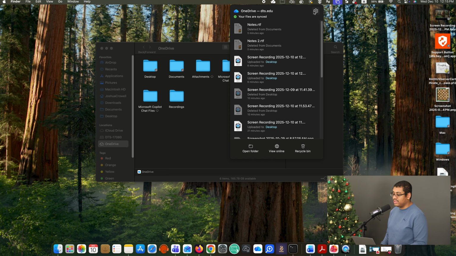It'll tell you that it's OneDrive. And it'll usually give you the option to sign in. So if it's their first time using it, don't worry. It'll give you the prompt to sign in. And then once you're signed in, it'll try to start syncing the files.